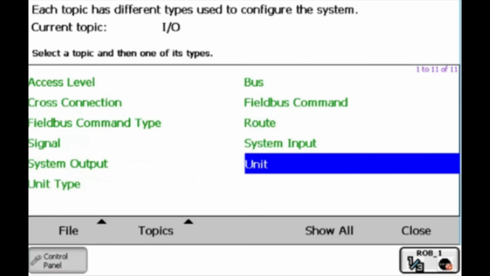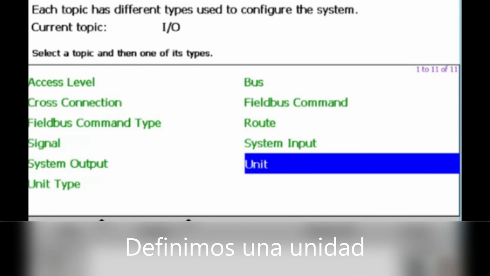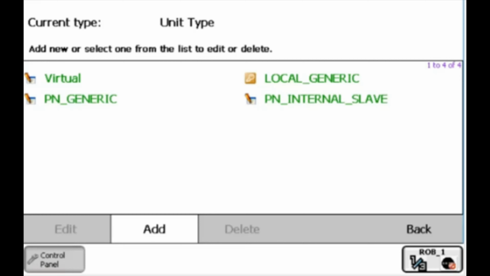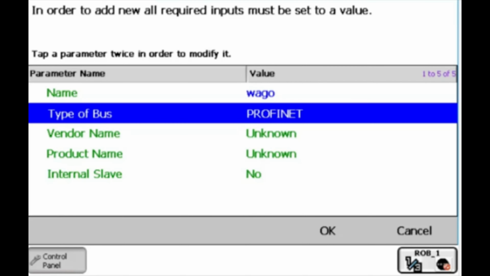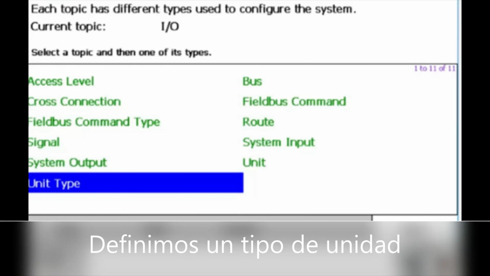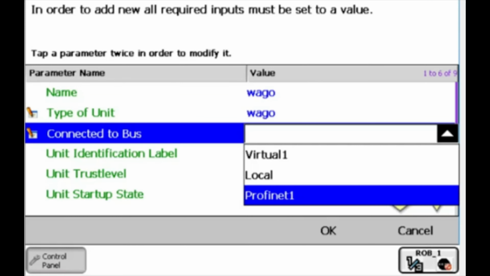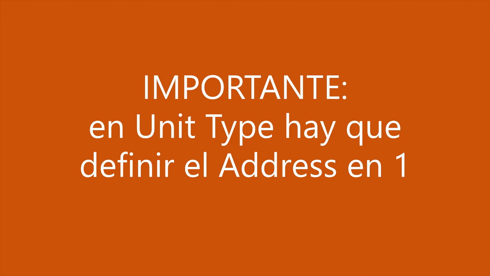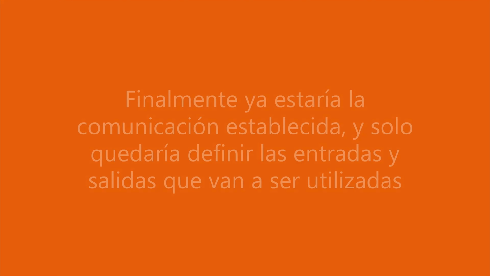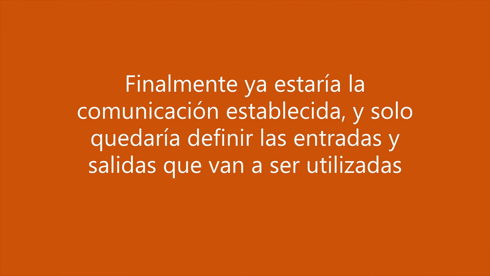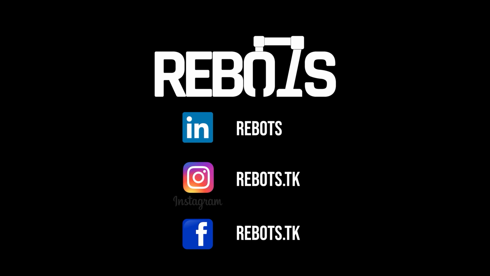And then we create a unit. The unit has to be the Vago, in my case. And you can see the type of bus, which will be PROFINET. And then we create a unit type, which is of type Vago, and it's connected to the PROFINET bus. Then the address that was assigned in the project was 1. That's because TIA Portal adds devices with address 0 first, which is the CP1616, and the Vago will be number 1, and then consequently the next devices will be 2, 3, and 4, and so on.